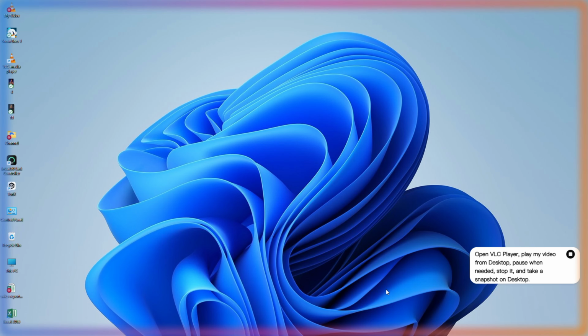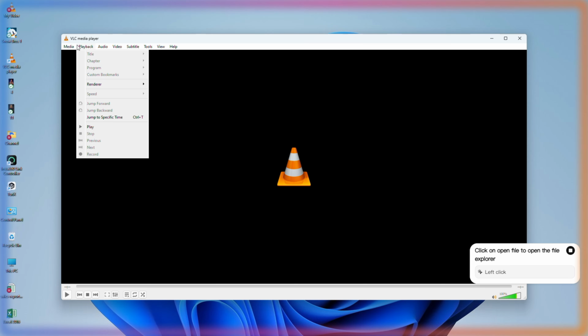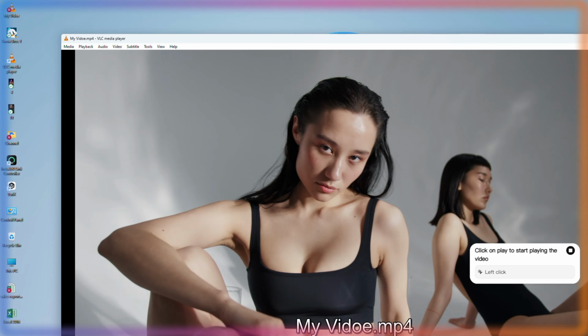Here's what TuriX AI does. It opens VLC Player, accesses your video directly from the desktop, uses Usman Desktop myvideo.mp4, plays the video automatically, pauses whenever you tell it to, stops the video cleanly, takes a snapshot of the video and saves it directly to your desktop.